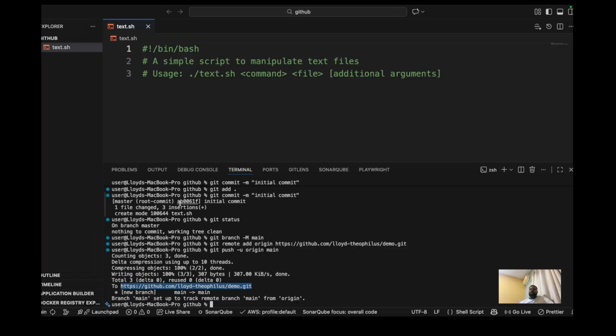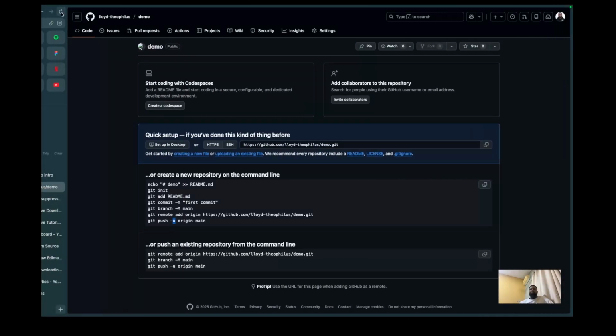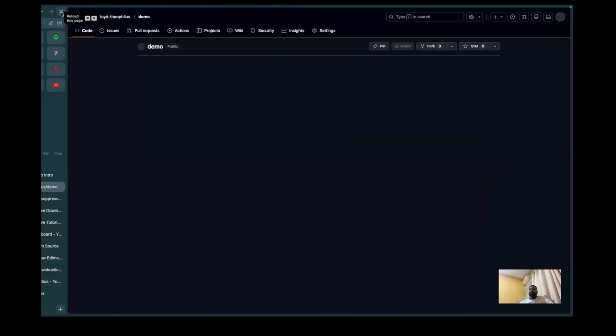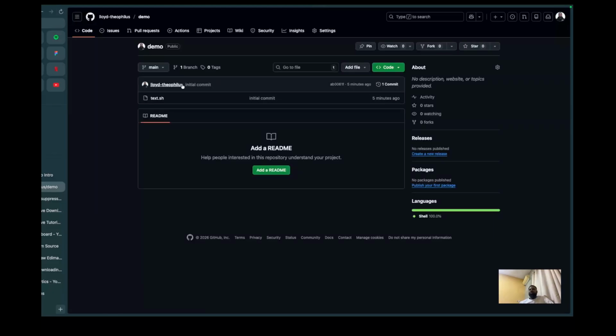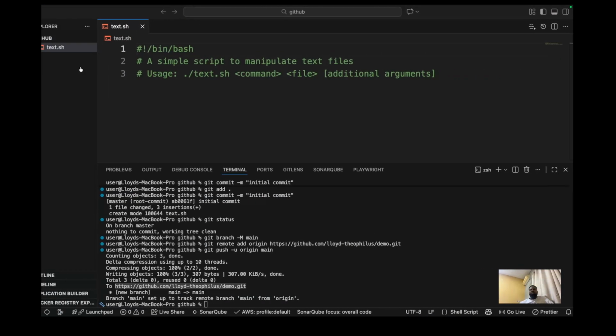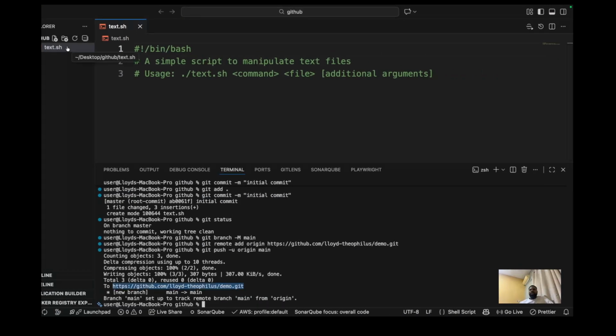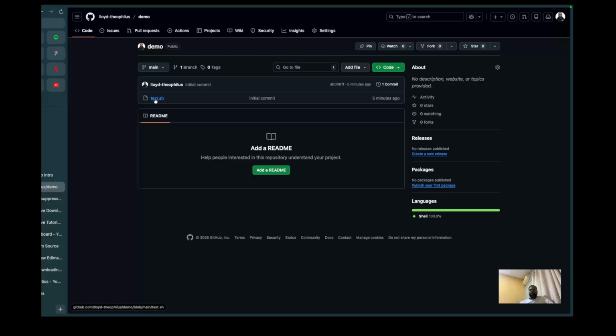And so now let's go back to GitHub and reload this page. As soon as we reload this page, you see that we have a branch that has been created, which is main. A new branch has been created as main. And inside the branch, we have this particular file, and this is the file that we created. So this file has been created and then pushed to our remote server.